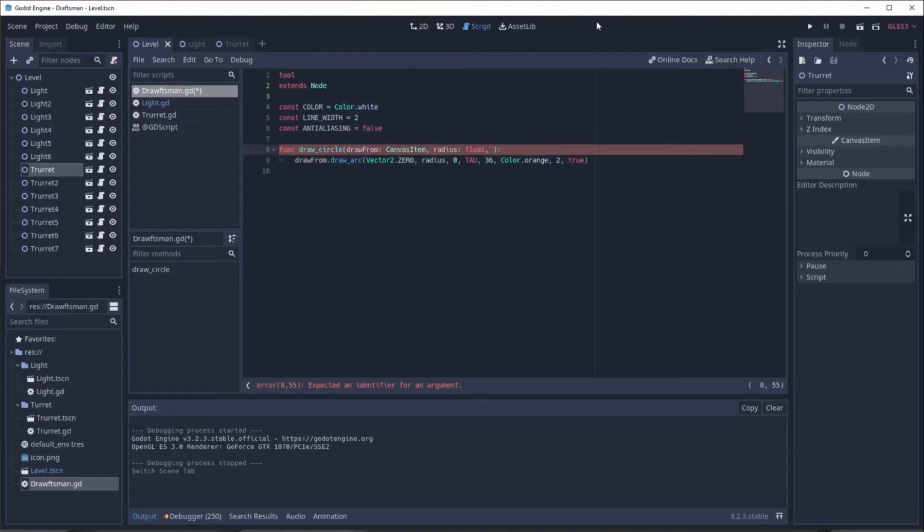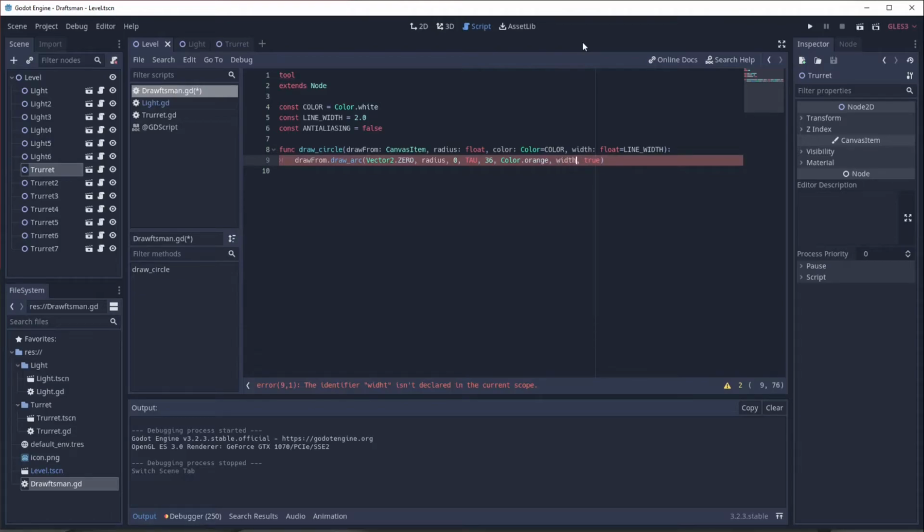So for example, we have the radius of the circle, and we want to also have the option of changing the color, but the default color would actually be our color here. So we would put a new parameter here. And the width. Also our width is a float, so I'm going to say here 2.0. And in here we can say the width is the width. And change the color.